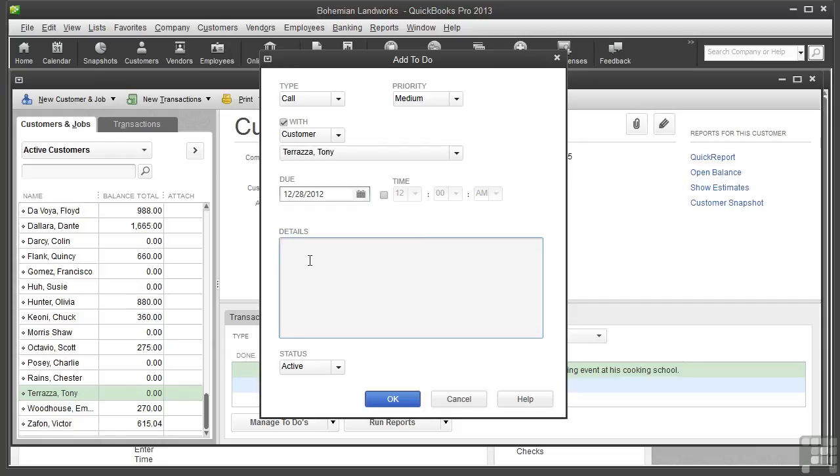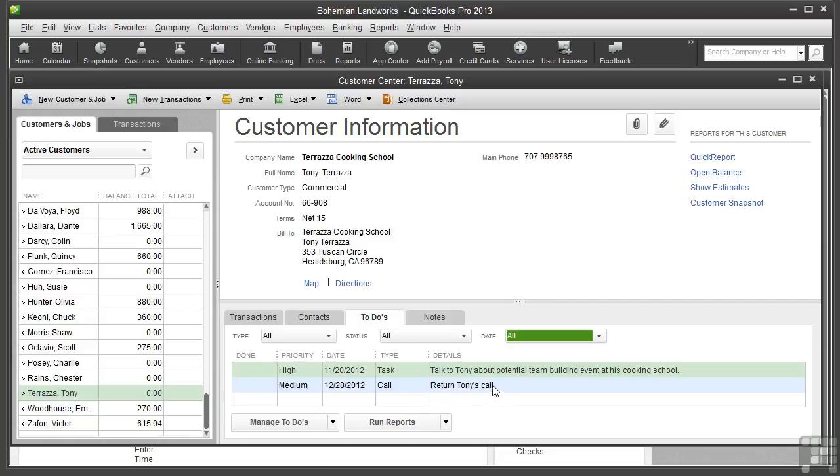This field is required. You have to write at least something in the details field. I'll just say return Tony's call. The status is active, so I'll leave it at active and click OK to save it. And there you can see the to-do item is now in the list.